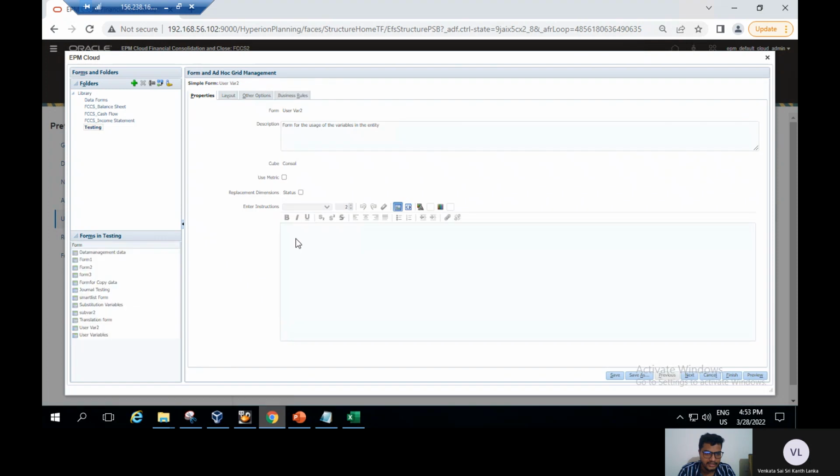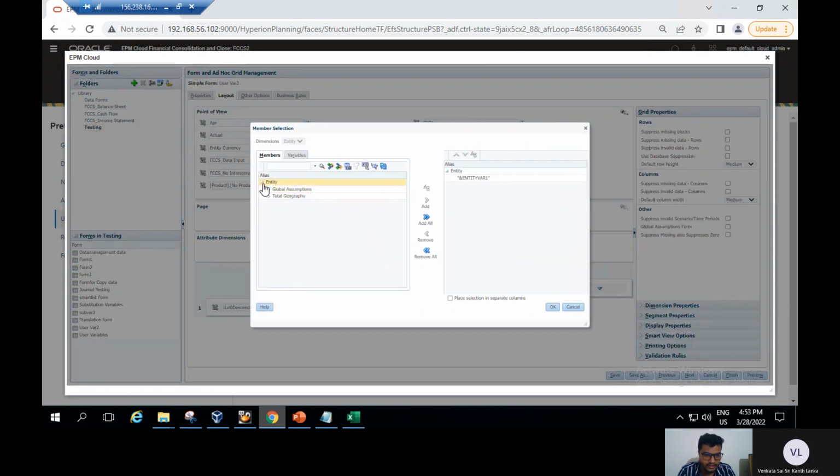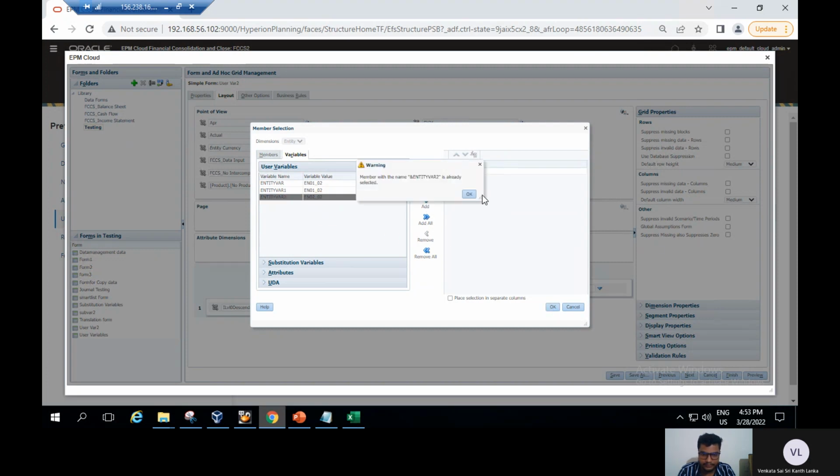Here, I will click on edit, and from layout, I will select the user variable which I have created now. Here on this entity, I am clicking on edit. After that, I will go to the user variables and select this user var2. First we must remove this old member. And I am selecting this entity var2 and click on OK.